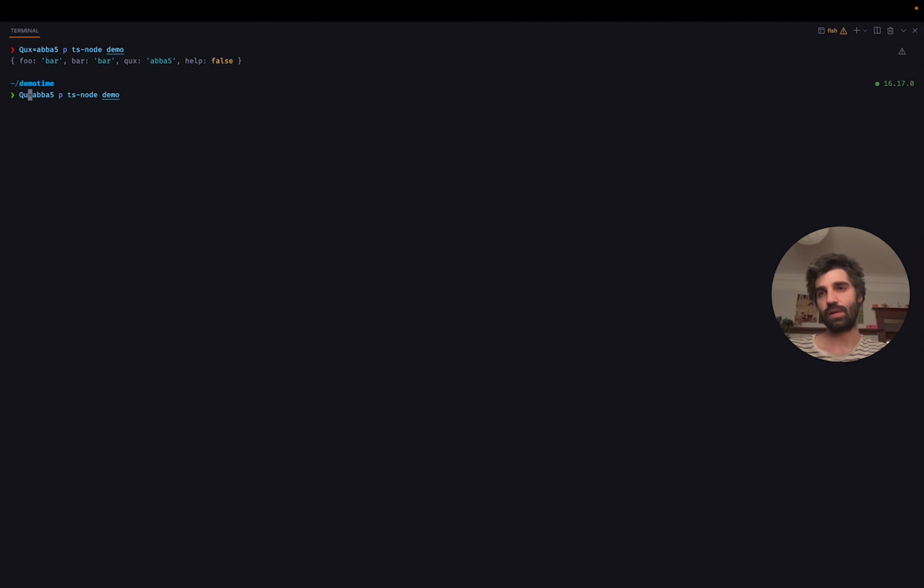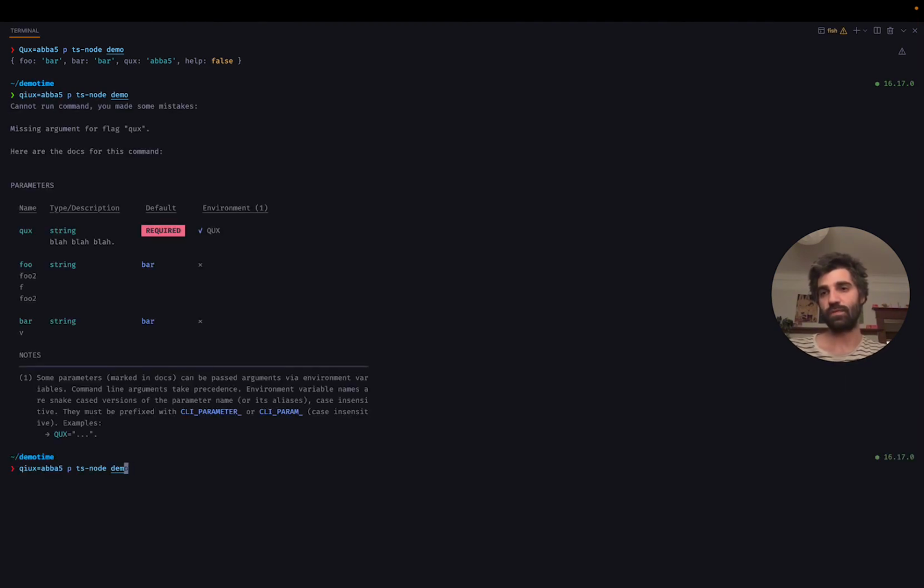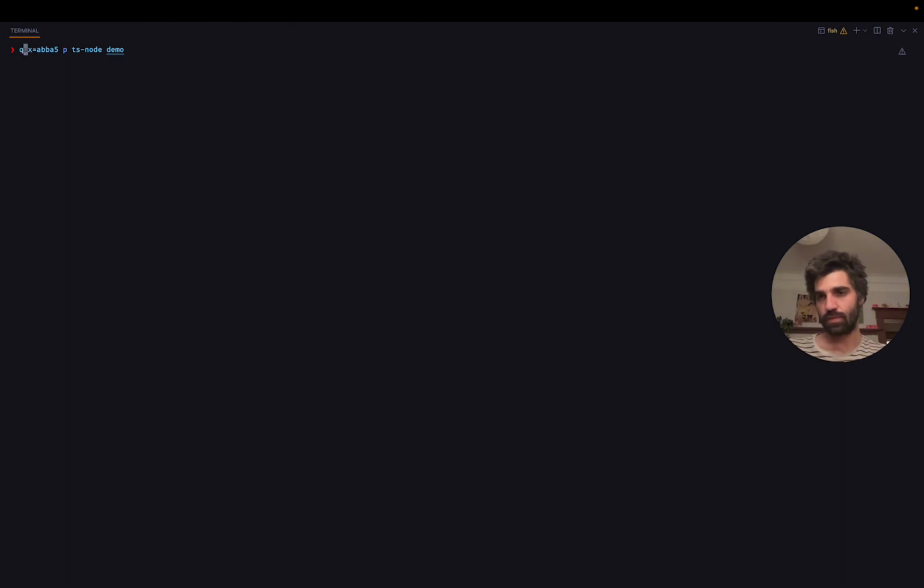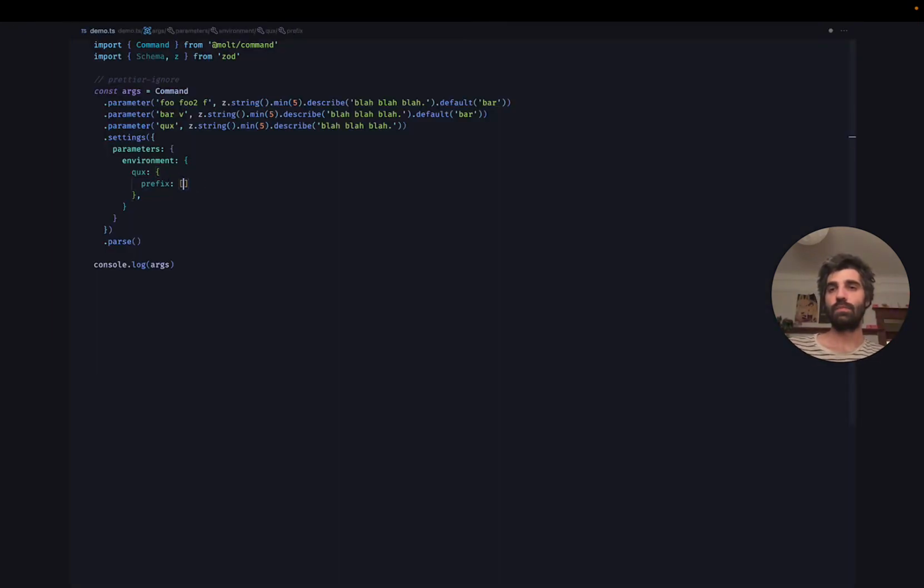You can put the capital, you can make it all lowercase. Oops, that's going to fail. You can make this all lowercase, uppercase, doesn't matter, mixed case. So now quox ab5 is getting through from the environment because we mapped, right? No prefix.